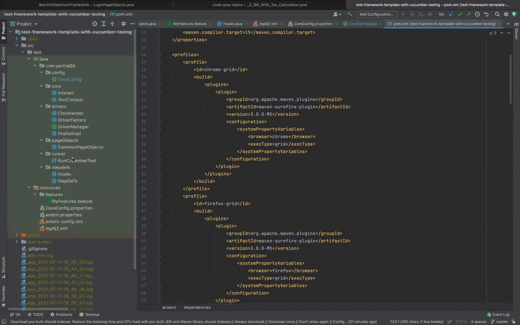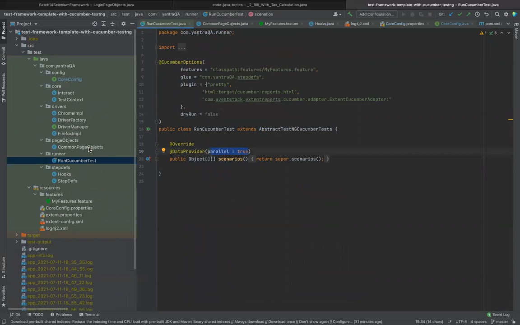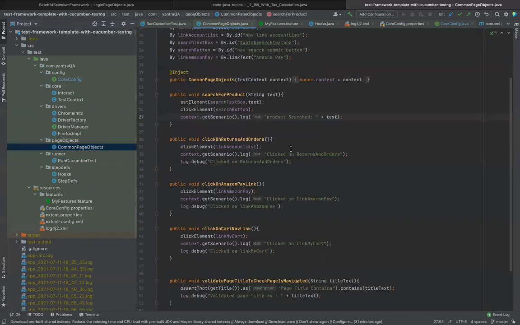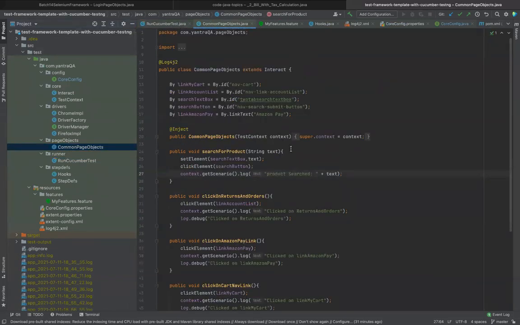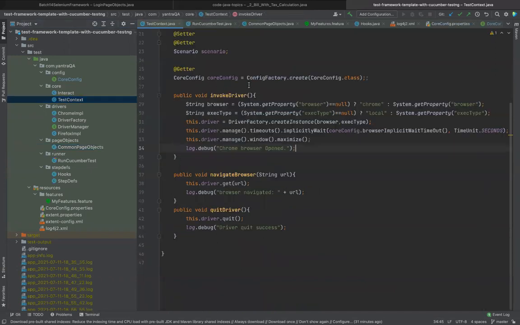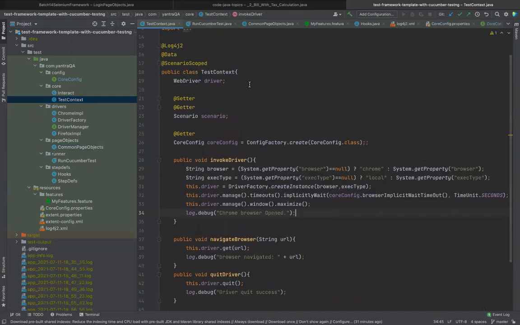All right, so this is about the runner file. Now I'm using a typical page object model here, and there's nothing special to explain in this case. Rather, I will focus next on the concept of test context. So I have created this test context class, which I'm injecting in each of my step definition files.